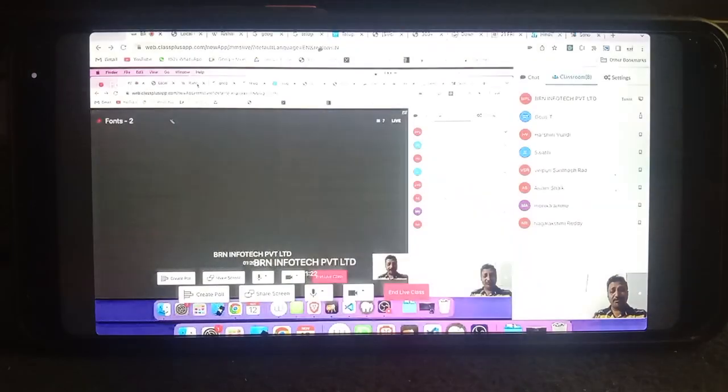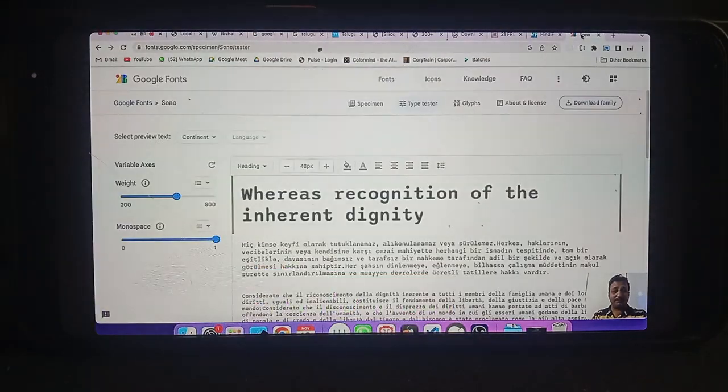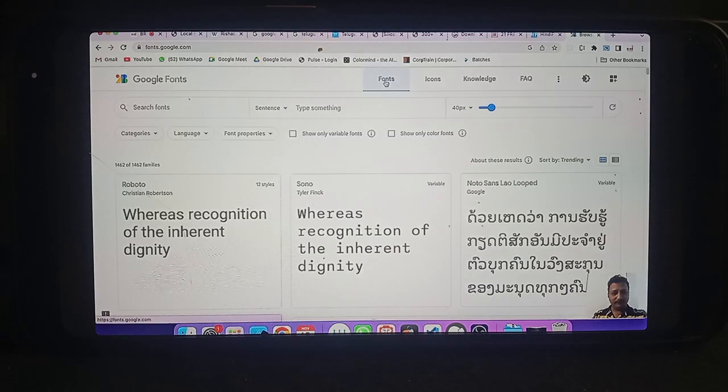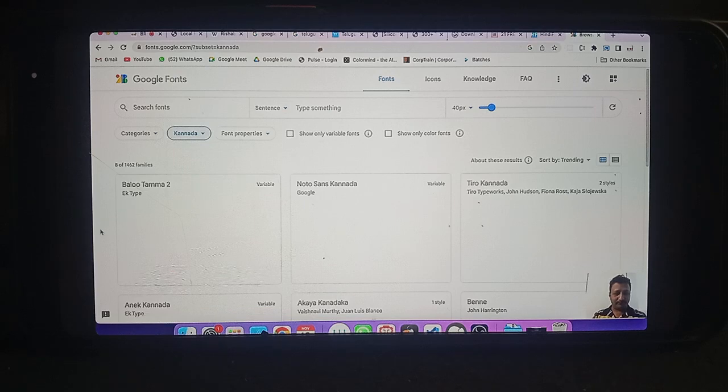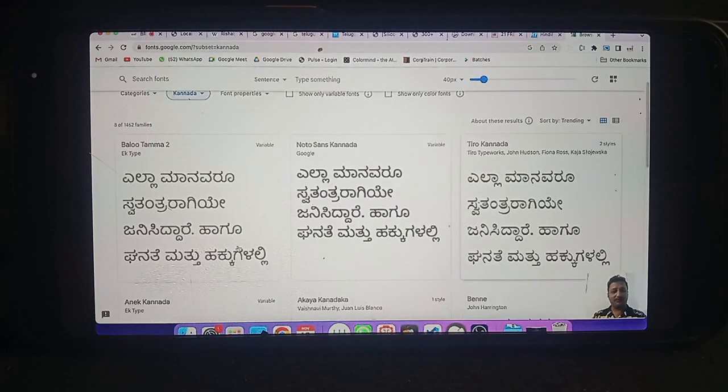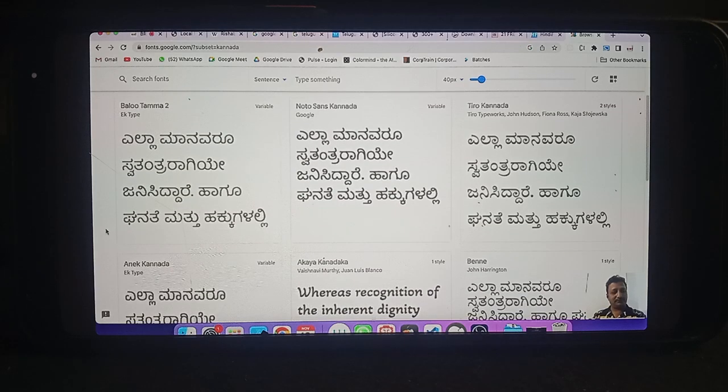In Google Fonts also, language-based fonts are there. Now see here, I am selecting the language. Which language you want, you can select it. Now Kannada. Now see, this is a Kannada font. I don't want you to use Google Fonts. Why? Local fonts I want you to use. Language fonts and local fonts I want.